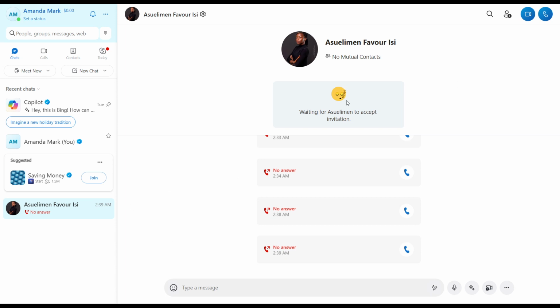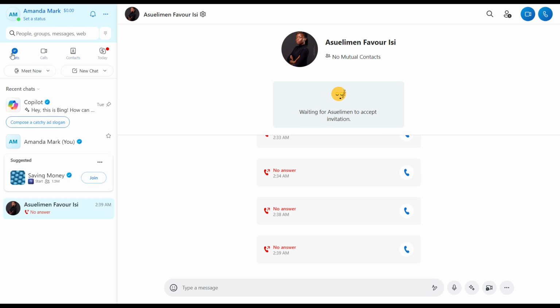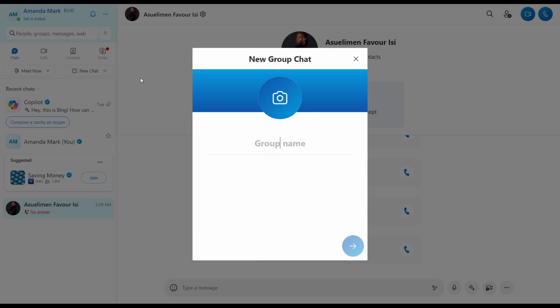So that's pretty much the process. Now head over to contact and head over to chat, and you will see that that group has literally been created. Now that's the first way. So the second option to use is to actually head over to new chat in here and click that open, and you have this new group chat here. So just go ahead and click on new group chat.